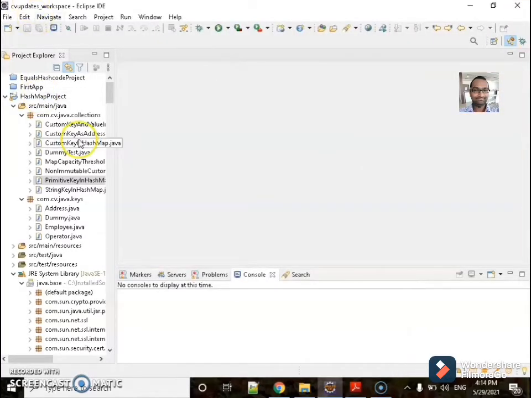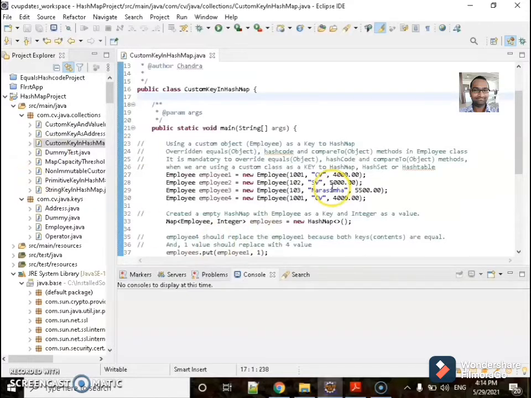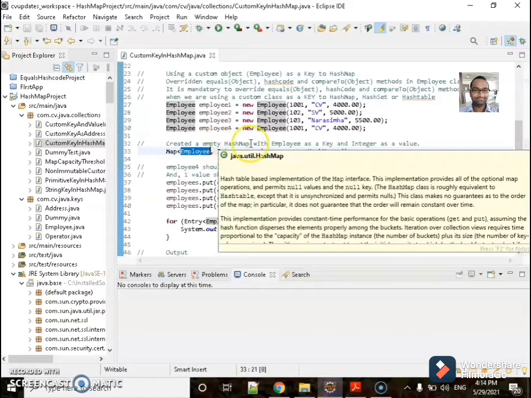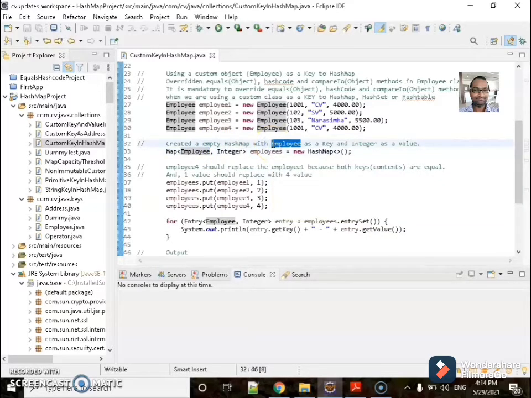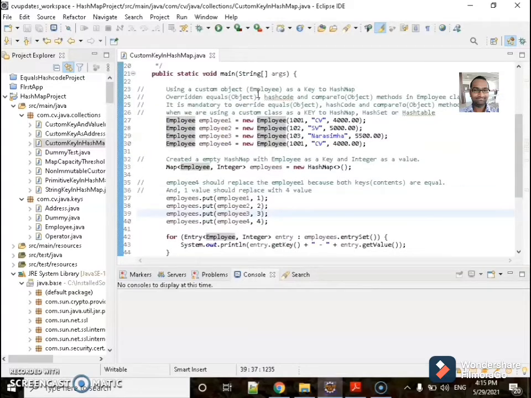First I wanted to show a custom key in HashMap. I have created a custom key called Employee, and I am trying to create an empty HashMap with Employee as a key and Integer as a value, put the Employee objects into my HashMap, and get the values. If I put a custom class into the HashMap as a key, what are the things that we need to follow?